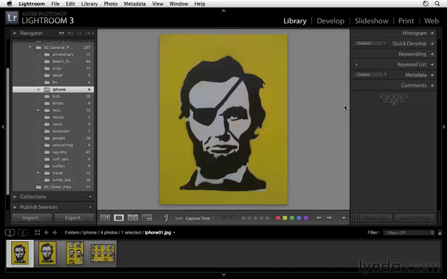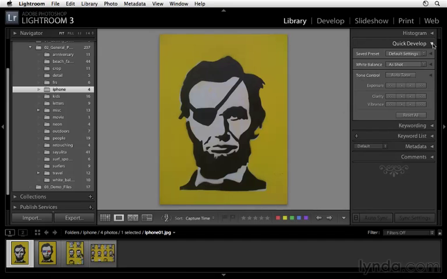For the most part, we'll do a lot of our organizational work in the library module. Now that being said, the library module is equipped with a pretty powerful panel. It's titled Quick Develop, and it's over here on the right-hand side. And one of the things that you'll notice when you open up this panel is that everything is really compact. There aren't a lot of controls here.